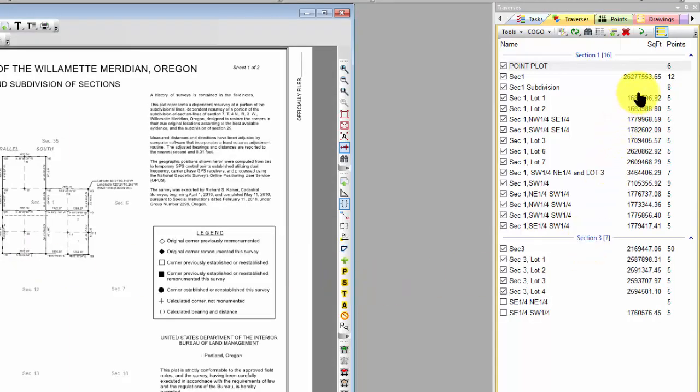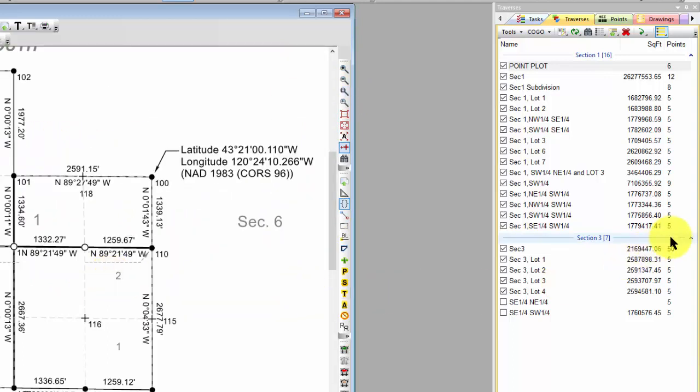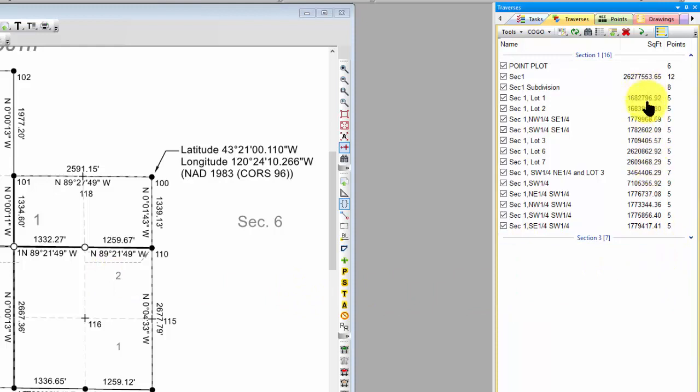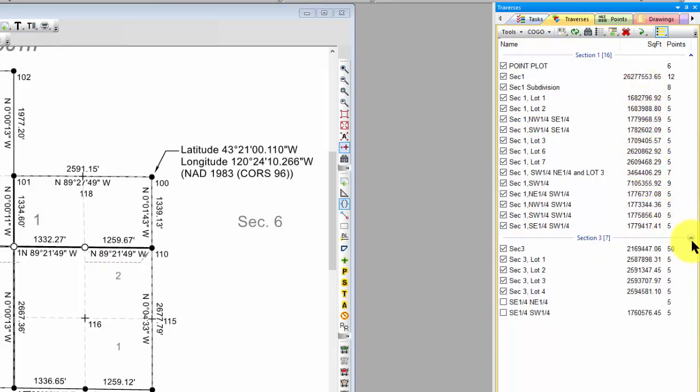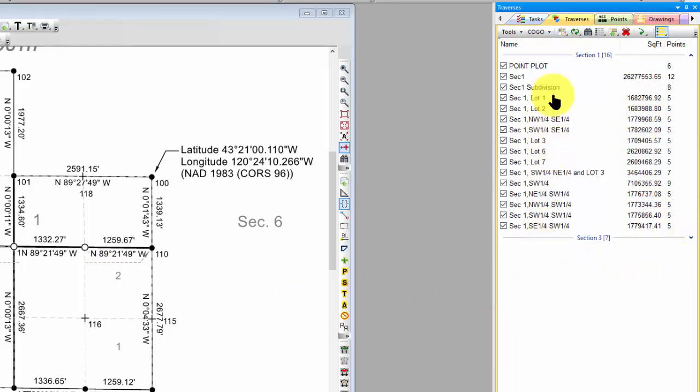So here are the square feet computed for each of these parcels that are being drawn over here. And I'll go ahead and just zoom in on this section 1 here and hide section 3. So I'm using groups, and I'm just hiding this group so we're not looking at it. I'm just looking at the traverses in section 1 that represent these lots here.